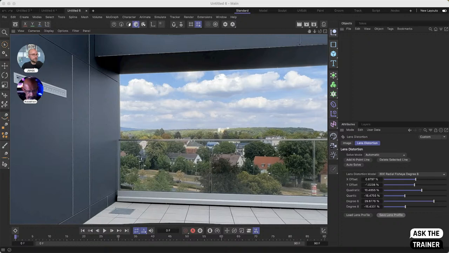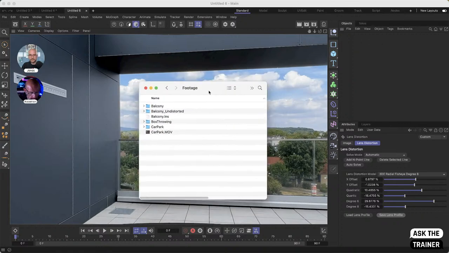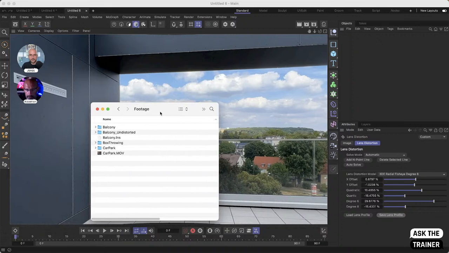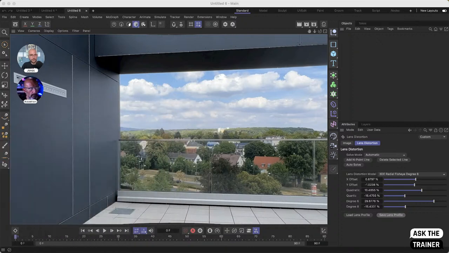Is a file that is called balcony LNS. That's the lens profile. And the important thing about that is that we can use it in the motion tracker, for example.